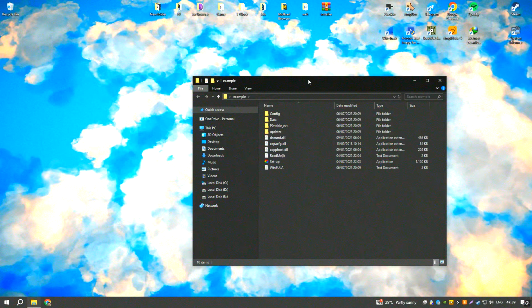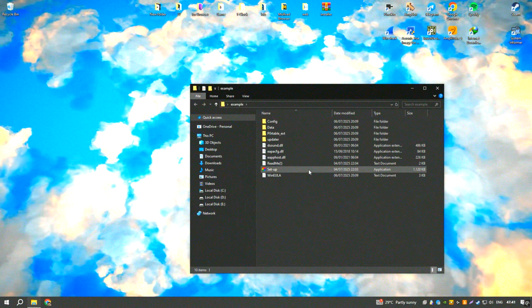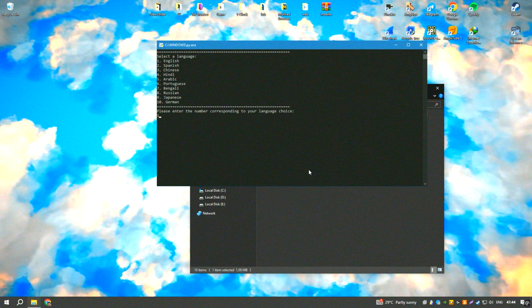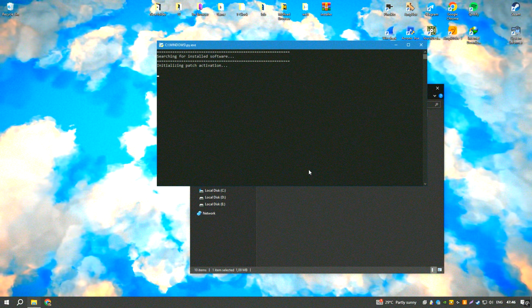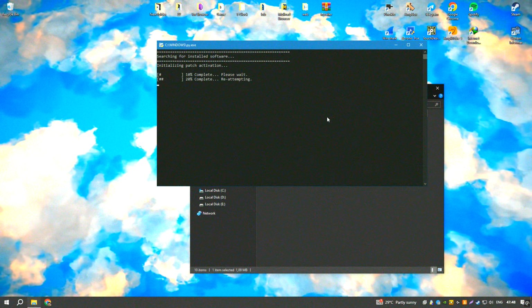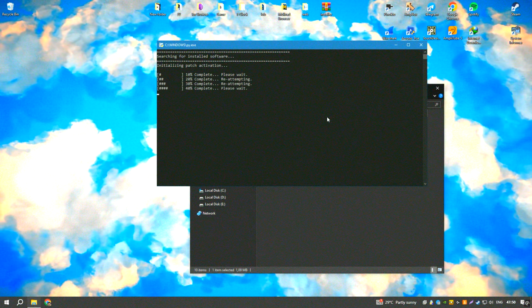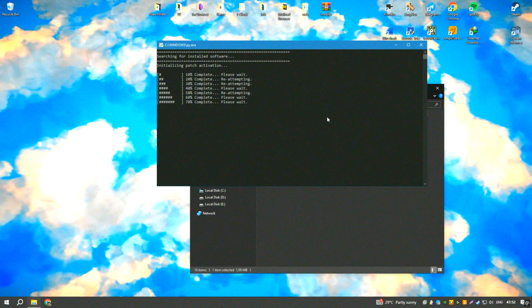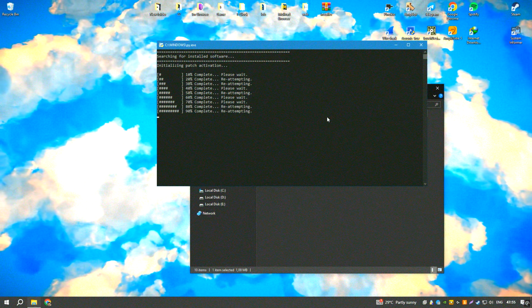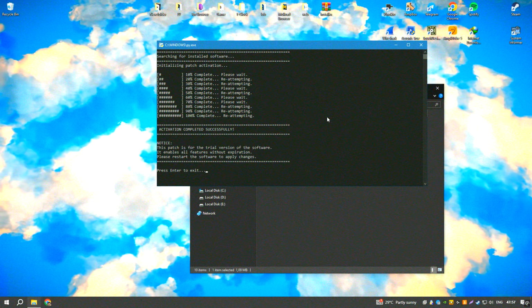IDM also offers built-in error recovery and resume capabilities. If a download is interrupted due to network issues, power failure, or other reasons, it will automatically resume from where it left off without needing to restart the entire process. This saves time and frustration, particularly when dealing with large files.